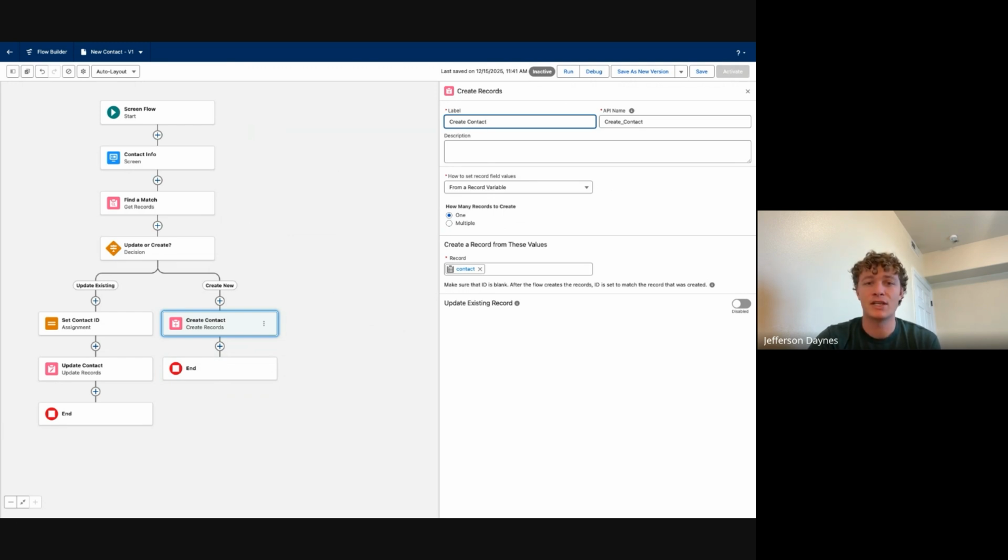So there you have it. In just a few minutes, we've been able to master the four most important elements in flows, which are screens for input, get records for research, decisions for logic, and the different data elements for action. So once you master these basics, you're able to automate almost anything, and the options for what you're able to build in the Flow Builder are almost endless.